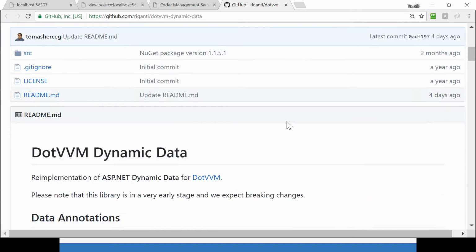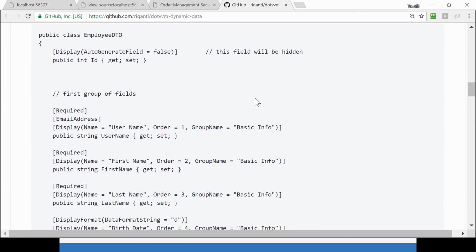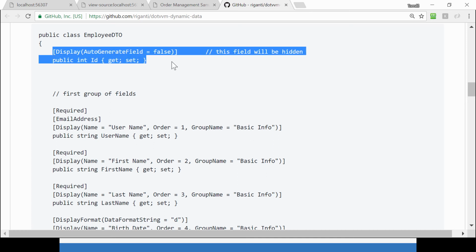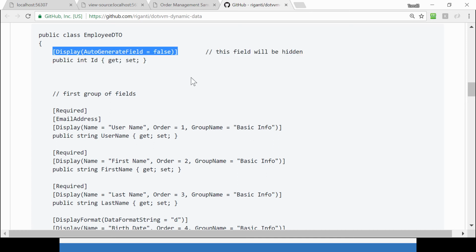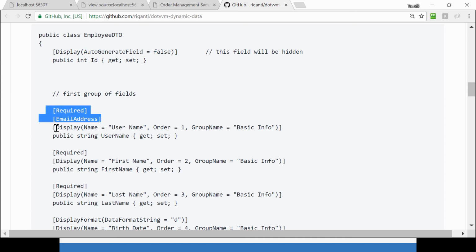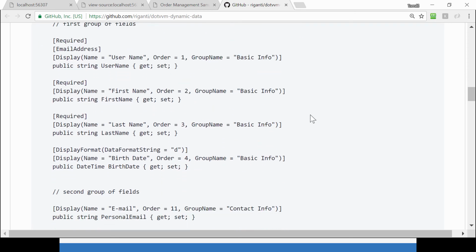So, for example, here is a description of the package, I have a class called employee DTO, DTO stands for data transfer object, and you can see that using .NET data annotation attributes, I can say this field will not be displayed. I will hide it. This is required, it's an email address, so these are validation attributes, and the display is also part of .NET Framework. And it says this field is named username. It's the first field in the form, and it belongs to the group called basic info. So you can mark every field in this object as you wish.